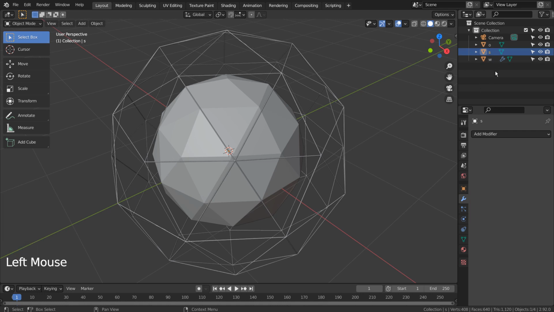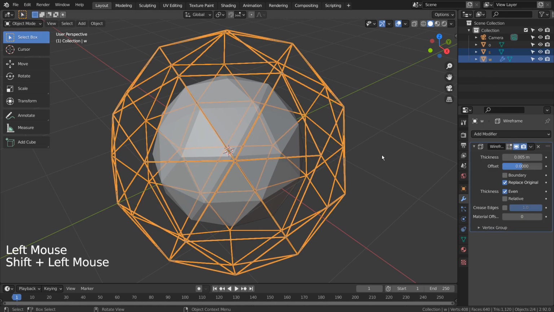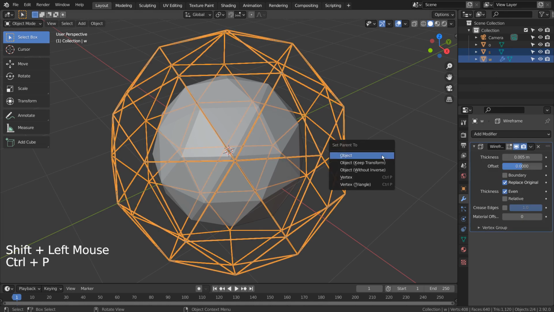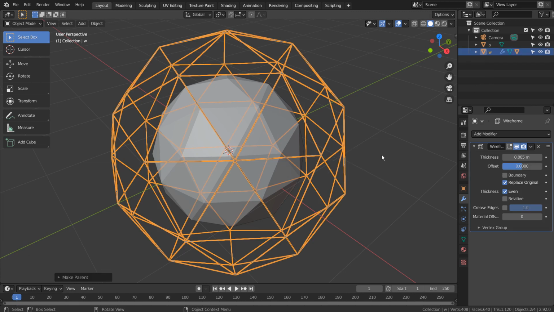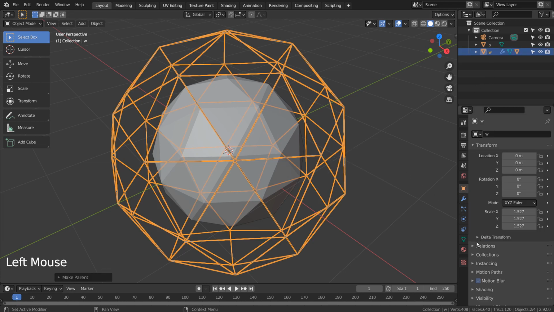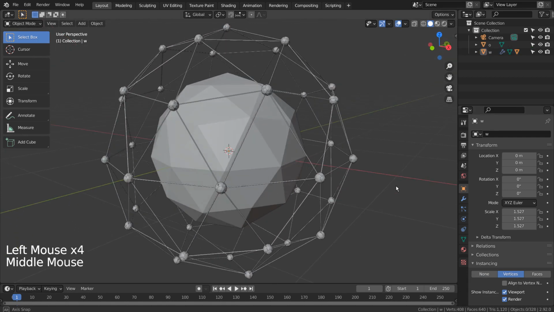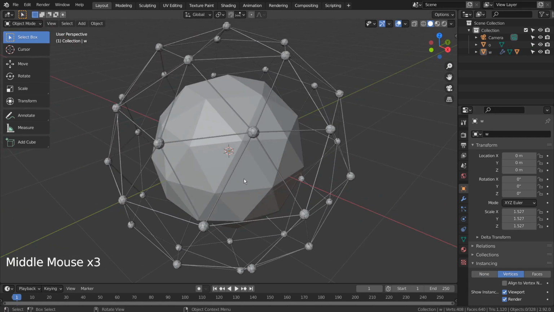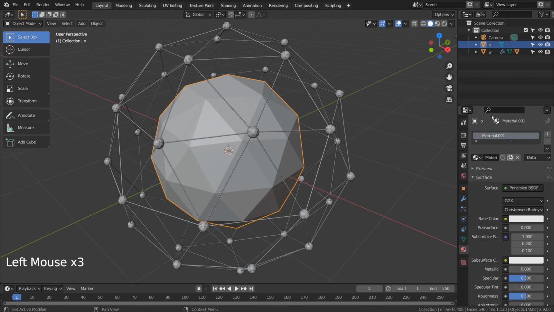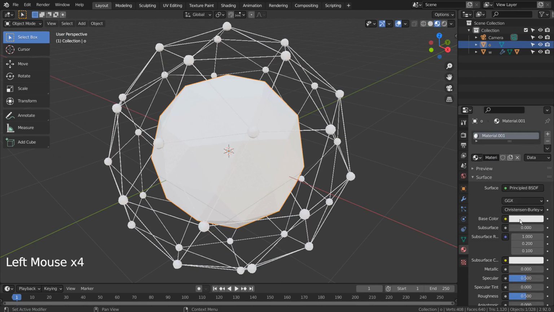Select S and Shift Select W. Ctrl P to parent it. We need to instance it on the vertices like this. Let's add metallic materials to the meshes.